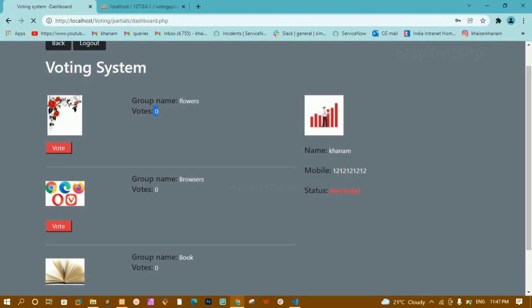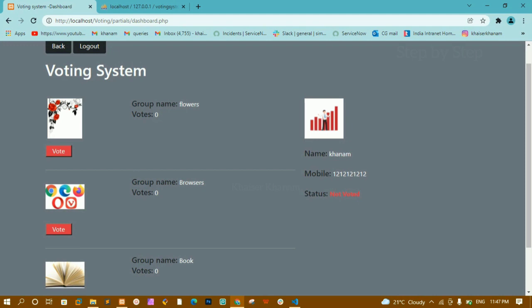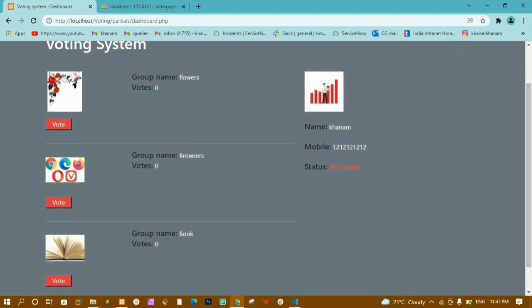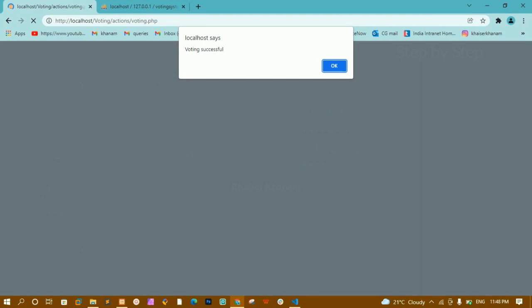I'll just come here and refresh this one. I have logged in using the Khanam user. Now I'm just going to vote for these flowers. I'll click on vote. I'm getting this voting successful message. I'll click on OK.